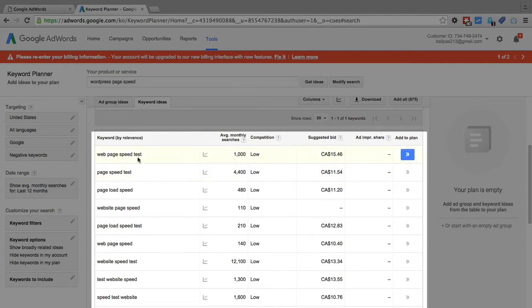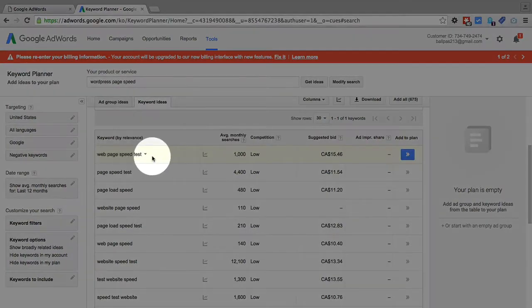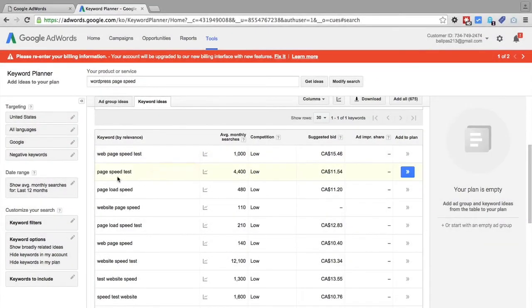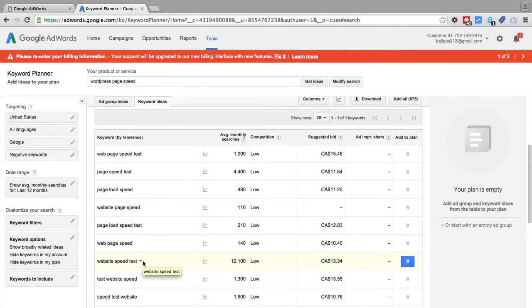And web page speed test gets 1,000 searches a month, which is a lot more. That might be a keyword I want to use for a specific blog post. And there's also more keywords: page speed test, page load speed, website page load speed test, and on and on. And what you want to do is you want to pick the one that gets the highest traffic. So for this one, page speed test gets great traffic. Website speed test gets a lot more traffic, but the more traffic a keyword has, generally the more competition there will be for it in organic rankings.